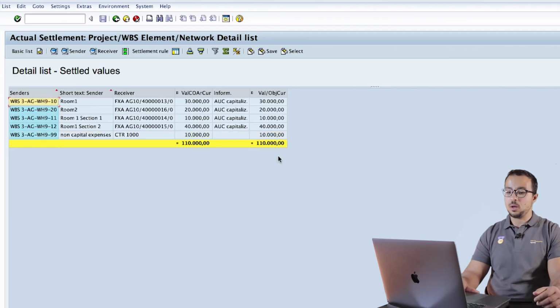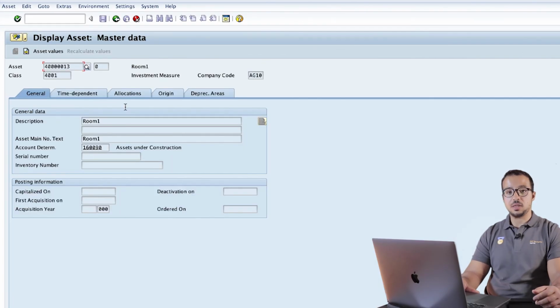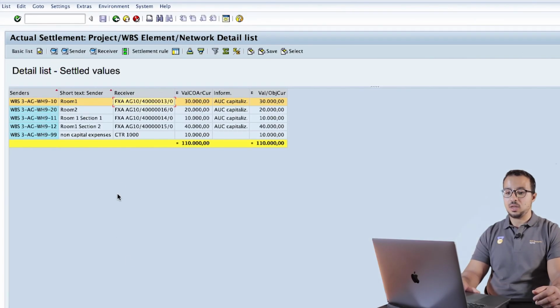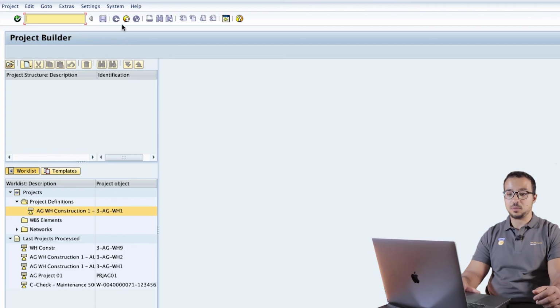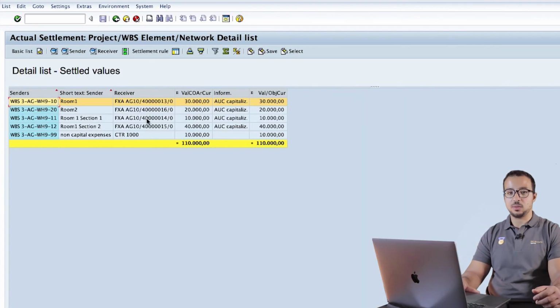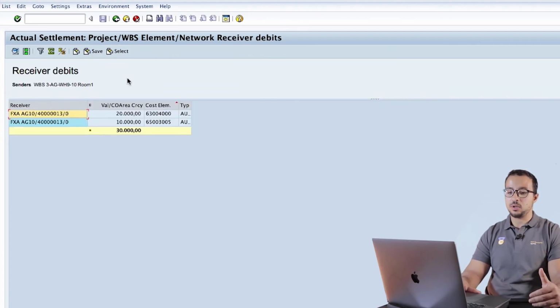And here we can see the amount. Also, if you want to see more details, for example, we can go here to the receiver and then click on this icon, which will take us to the master data. And we can see the master data of the AUC. The same can work also for the cost center. Or you can go to the WBS, also click on the master data. It will take you to the WBS master data. So this is a very flexible report that can show you all the details you want. And we can also go ahead and see the receiver details. For example, here, it will show the line items and so on.